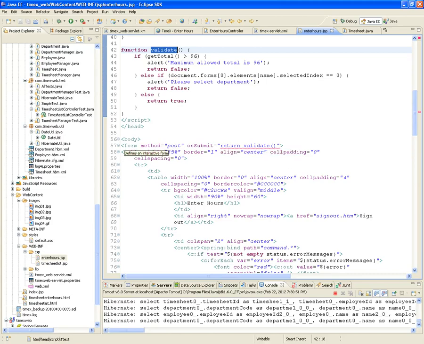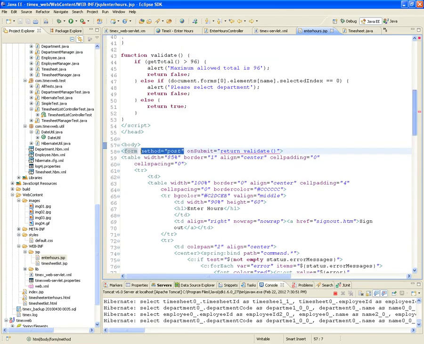So if this validate returns true, then this form is going to post unto itself. What does it mean unto itself? It means it's going to go onto the enterHours.htm back again.